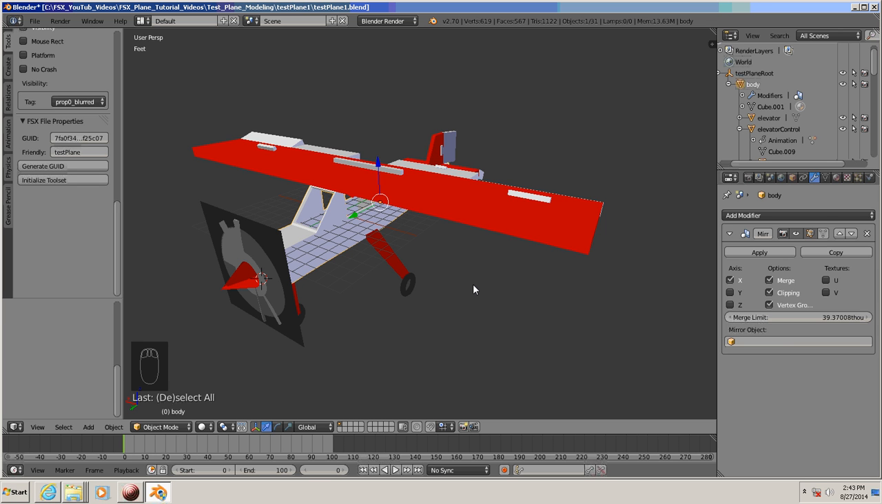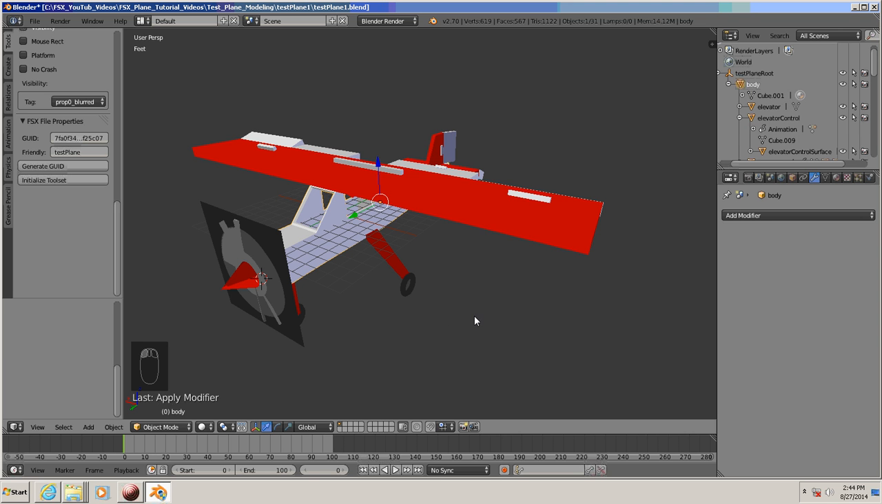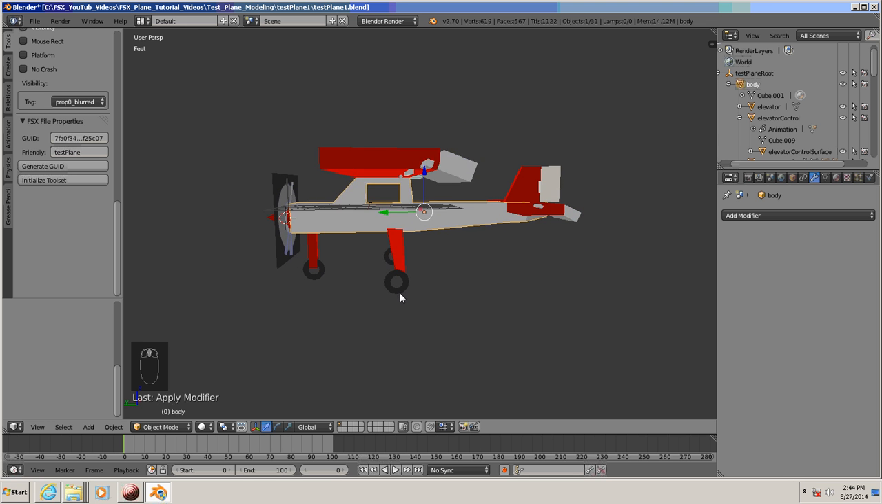Okay, let's make sure we have the body selected. Let's go over to your right toolbar here. Make sure you're under your object modifiers, and let's go ahead and apply our mirror. So this will make the duplicate of the other side that is being mirrored part of the wireframe. So let's go ahead and hit apply. Okay, so that takes care of that now.